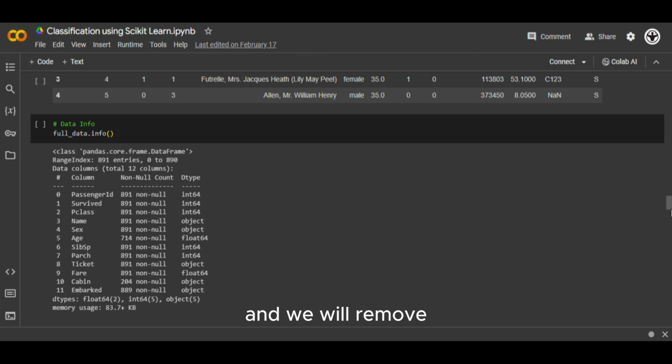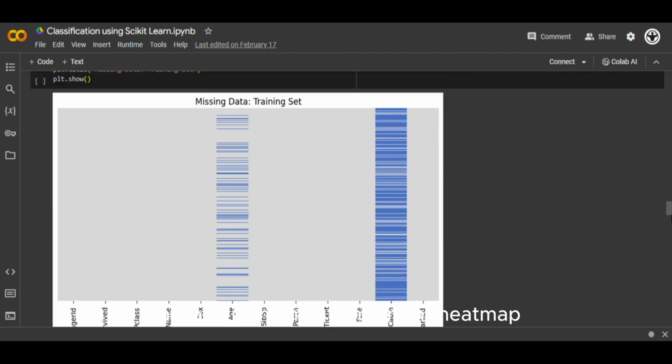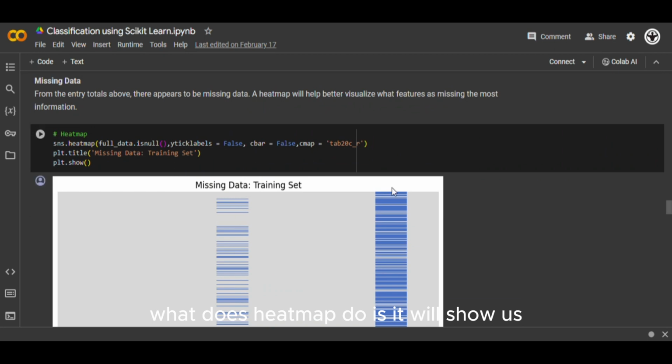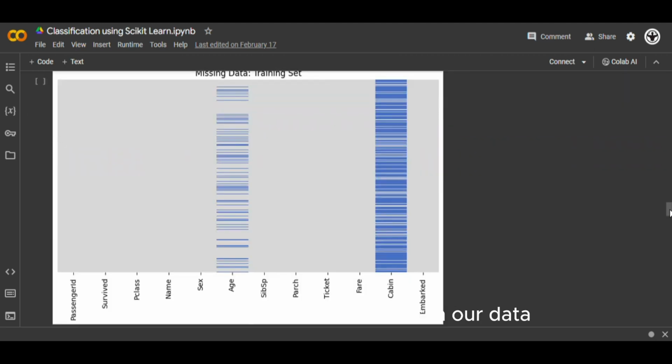And we will remove this one. The most important is the heat map. What does the heat map do? It will show us which columns we will have to remove. It is showing us the null values in our data. You can see that in the age column there is a lot of data that is 0, and the cabin data is full of null values, so it is better to remove these two columns.